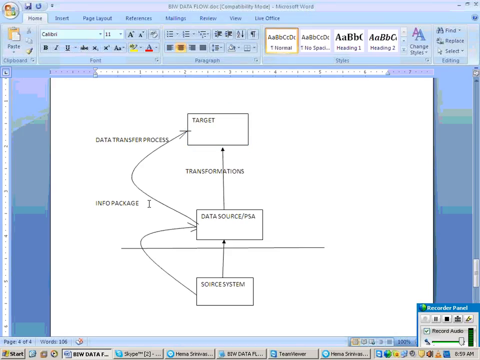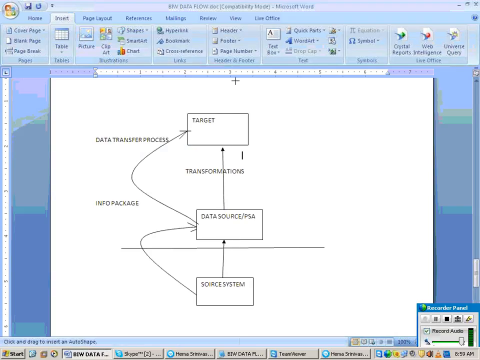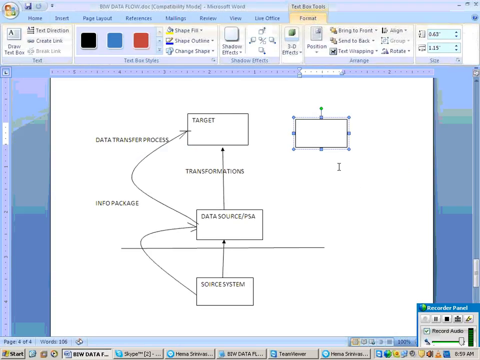Then what is the main advantage with DTPs? Why has the DTP concept come into the picture? Now let us say, imagine you have multiple targets. Target 1 and target 2, and let us say it is 3.5. In 3.5 you are using an info package where data is going up to the target. That means both your targets are controlled by a single scheduler. Target 1 is also having the same scheduler. That means whatever data source you have can have only one delta mechanism, one reference to the source.